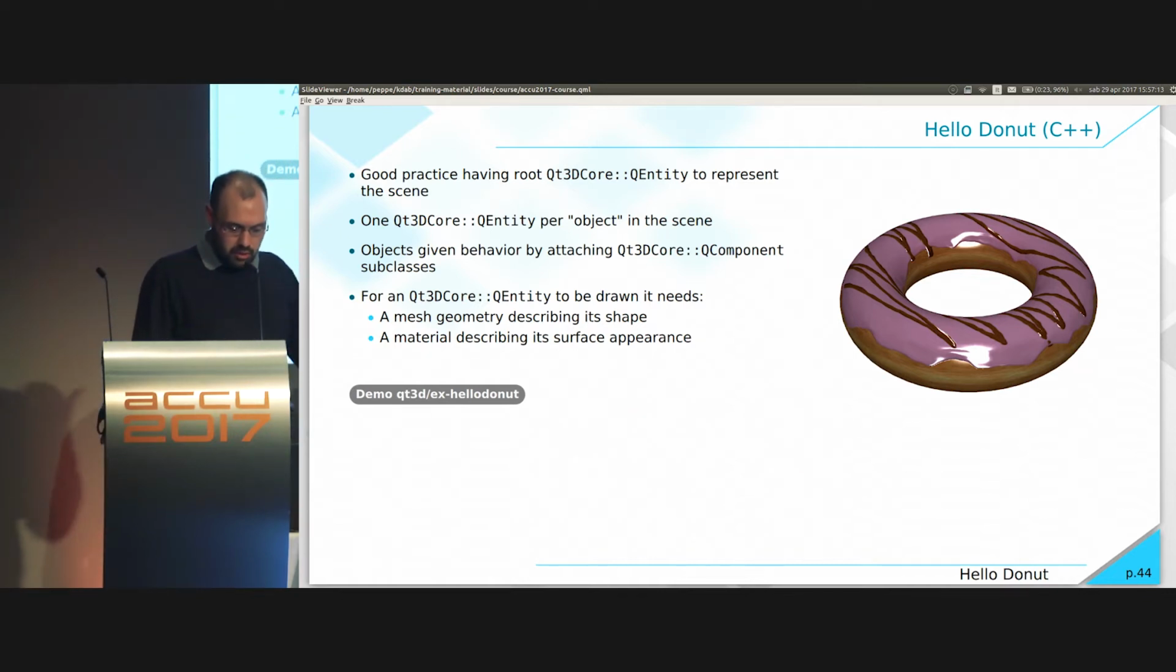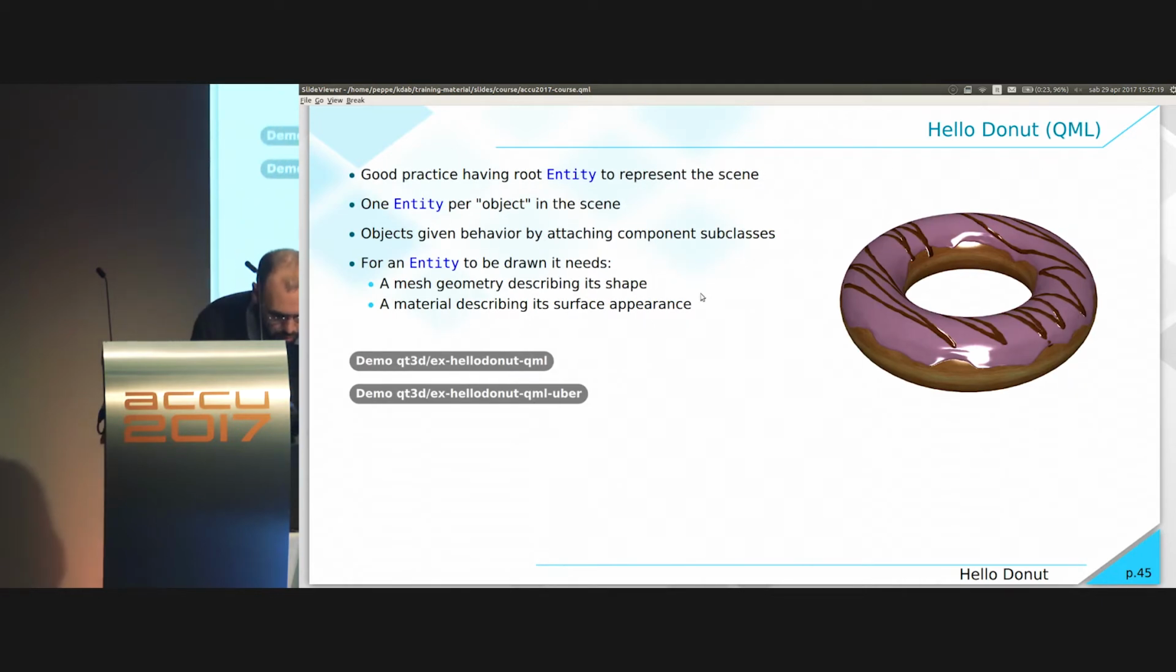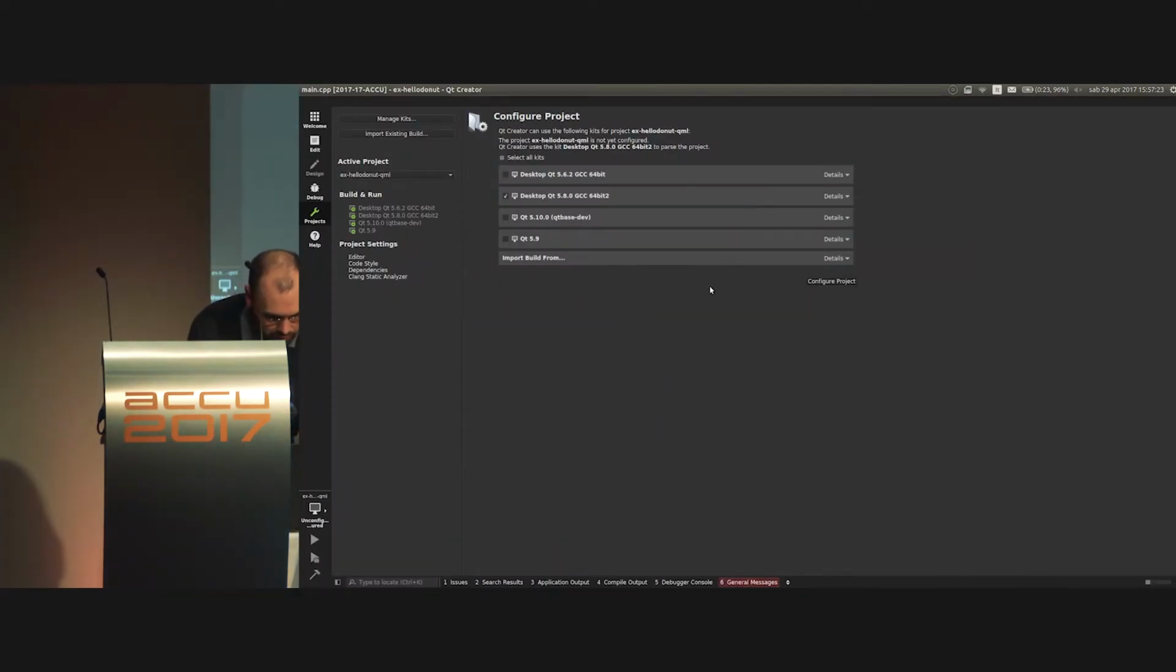So as I told you, there was some boilerplate. That code was very verbose, very hard to read. So I'm going to show you a slightly different version of the same code.